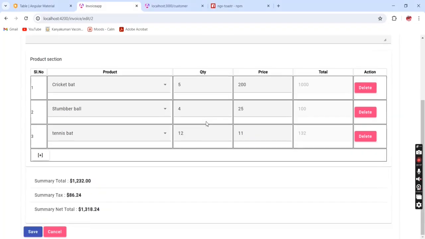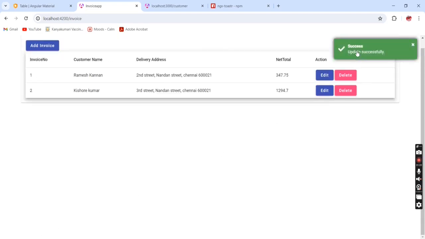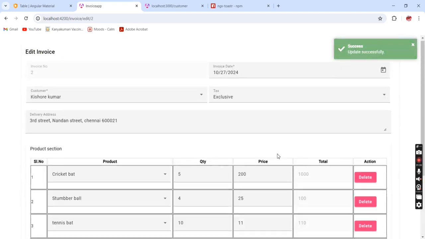So let me try now. I'm just changing this count into 10. That is the only change I have done now. See, it's saying updated successfully. We can verify.